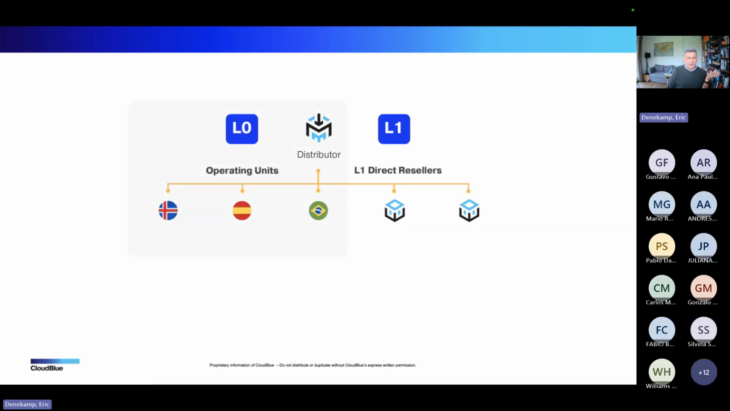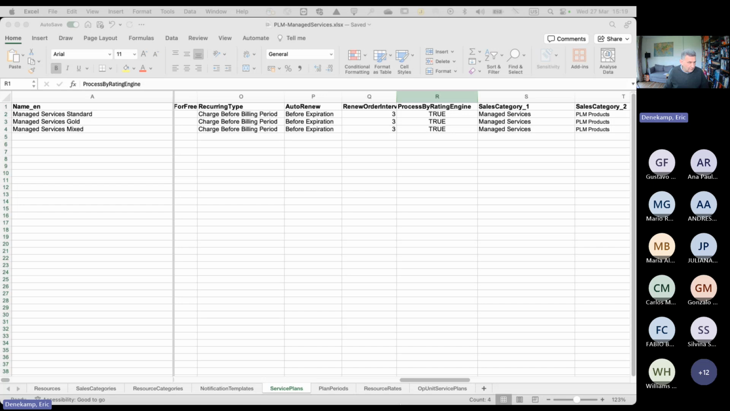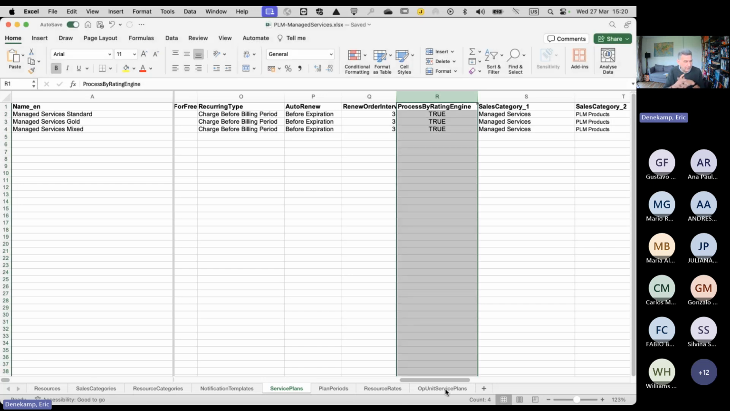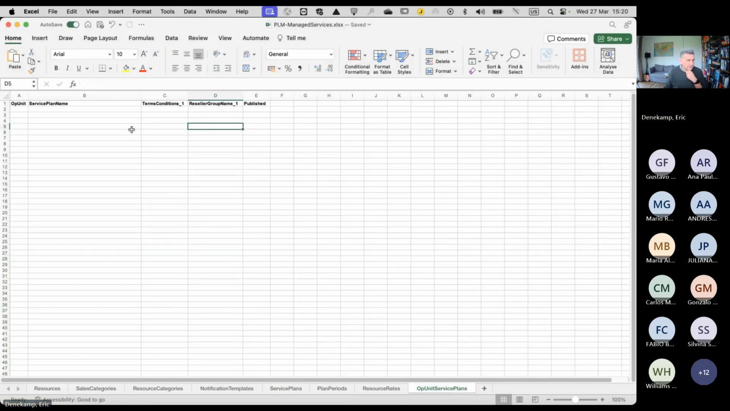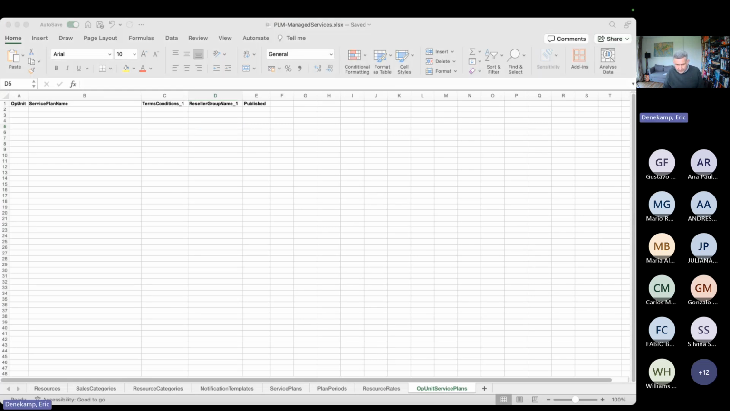Of course, when you are working with operating units, your operating units could have specific resellers as well. In that case, there is a tab. Let me see if I have it in my example. Op unit service plans. Here we are. And maybe this is not the best example because there is nothing in there. At this level, L0, I can now set to which indirect resellers I am selling or delegating these items.